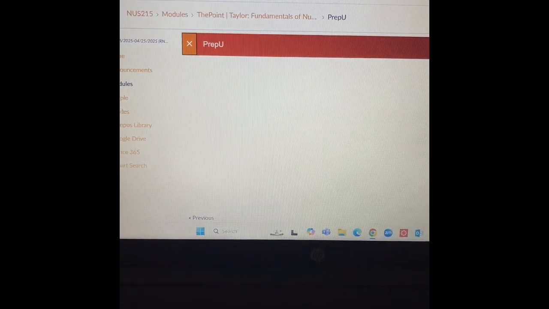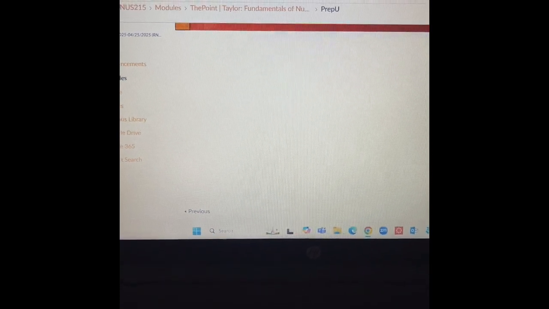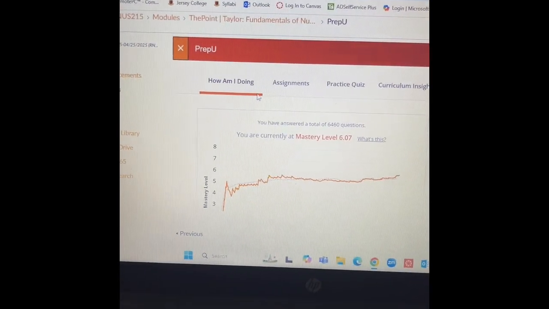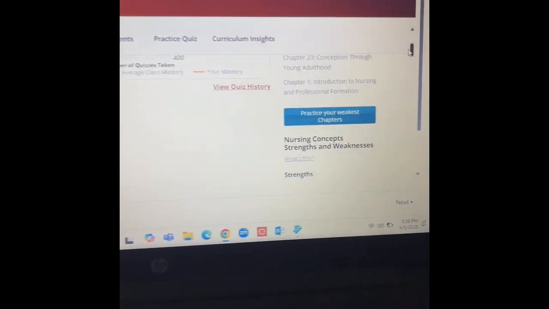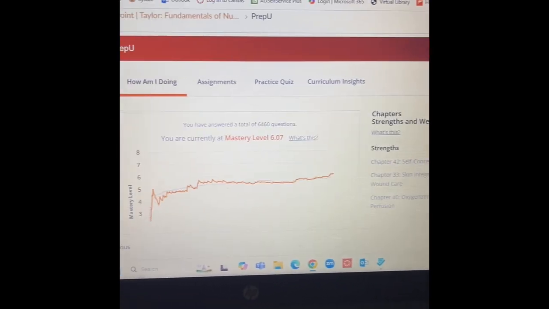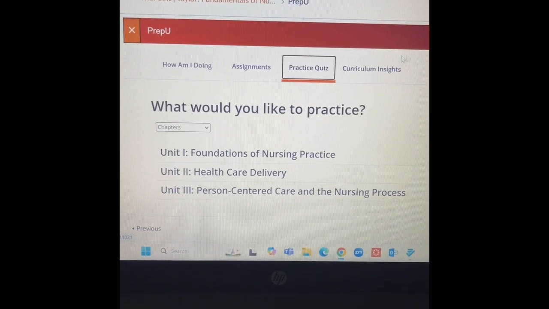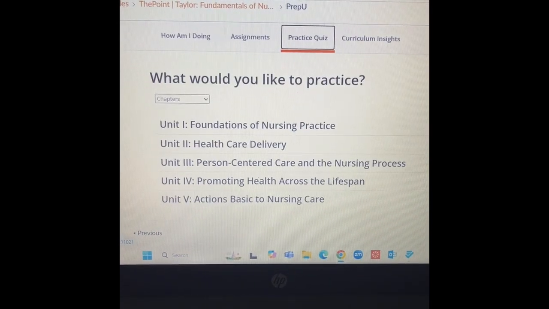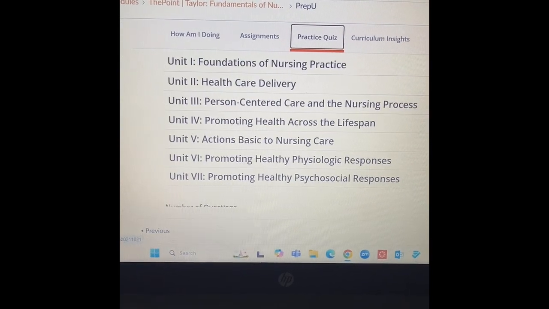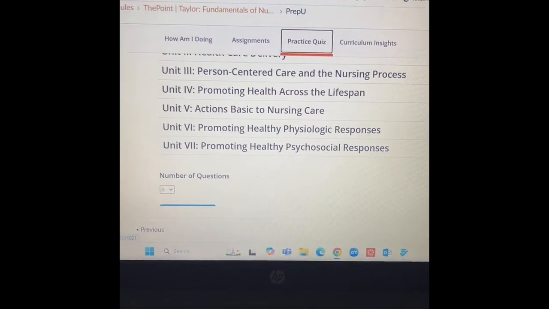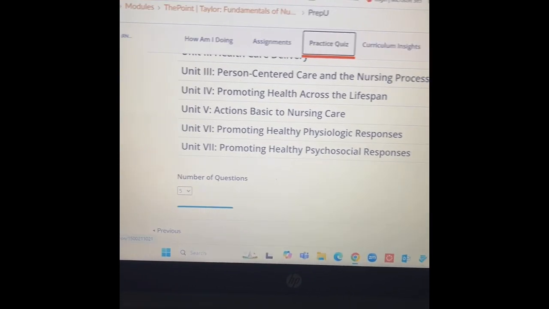Okay, it's just taking a second to load. How am I doing? So it also tells you your weaker chapters, which you should definitely review, and then practice quiz. And now you can specifically select the chapters that are coming up to review for the upcoming last 2 quizzes that we have.